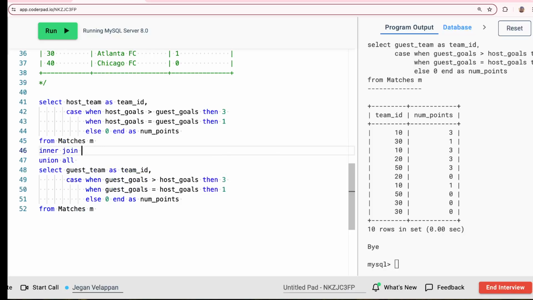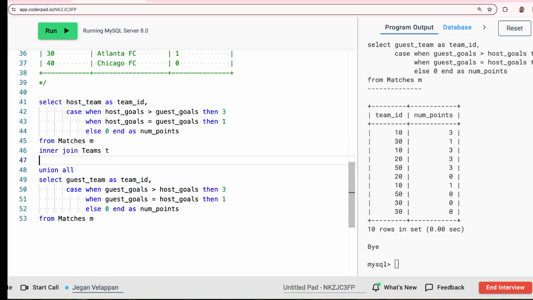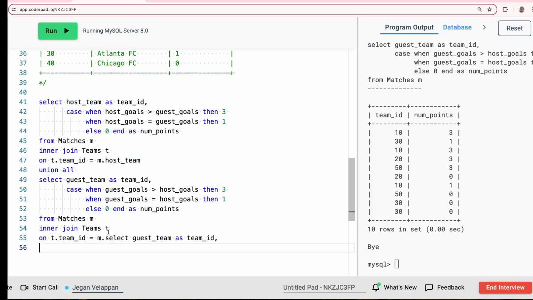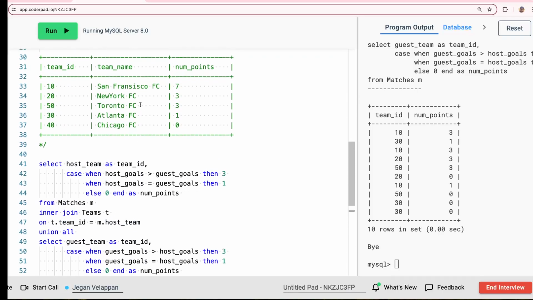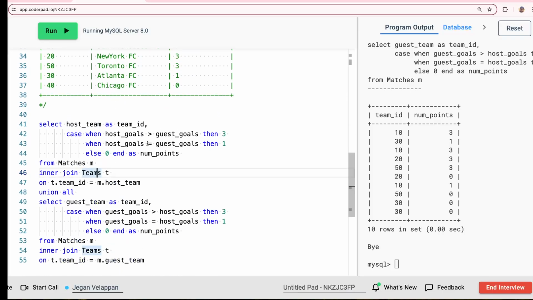Add every time: join teams t on t dot team id equal to the m dot host team. The host team is the team id, right? So we do that. And for the next one, we do the same. Instead of host team, we just say the guest team. Oops, sorry. So it's going to be the guest team. Okay. Now we are going to get the team name from the teams table.